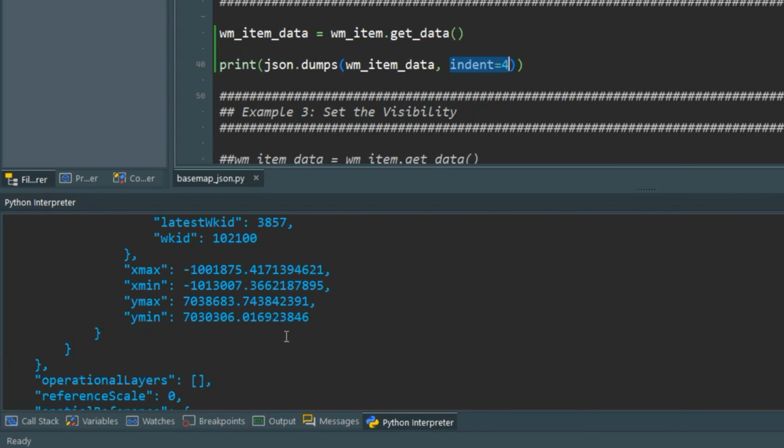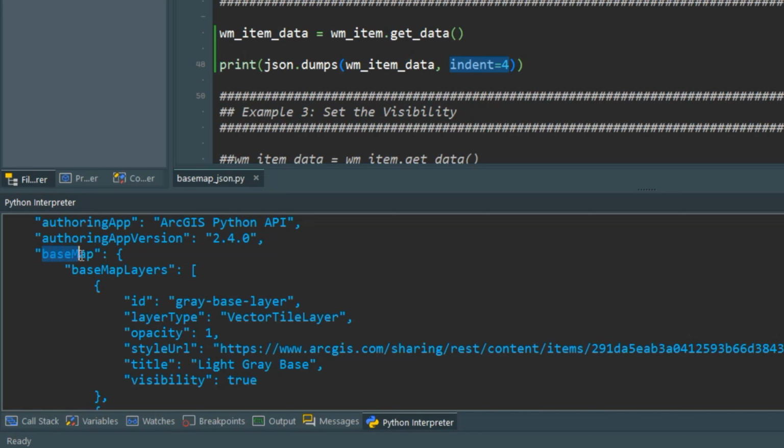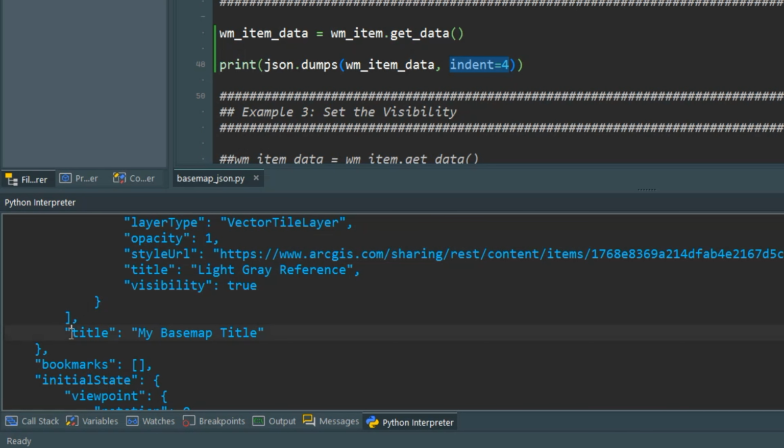Our script is complete. I scroll on up. In the next section, we are going to be taking a look at this web map JSON definition in a lot more detail and further on into the course. For now, we are interested in the base map property that is returned. We can see that this base map property contains a dictionary, and this has a basemapLayers property. If I scroll down, we can see it has the title property and my basemap title as the value.